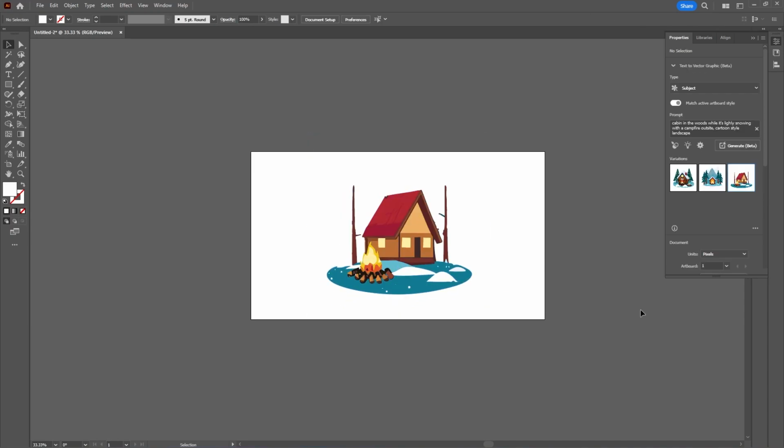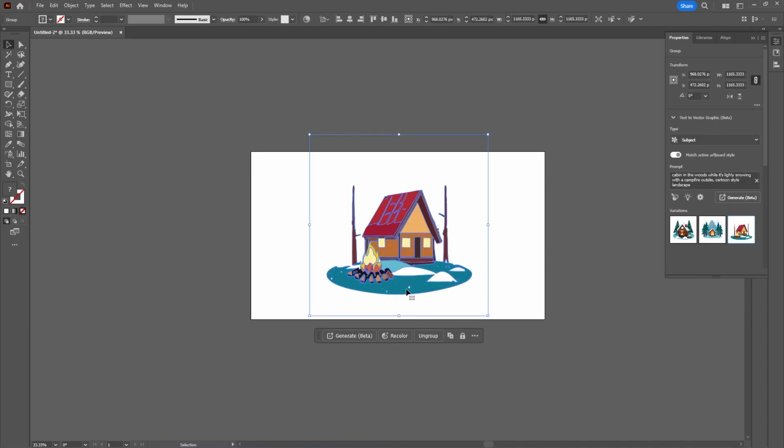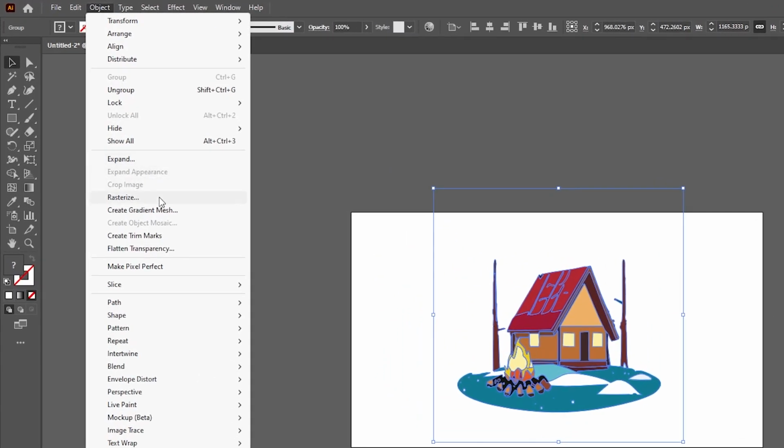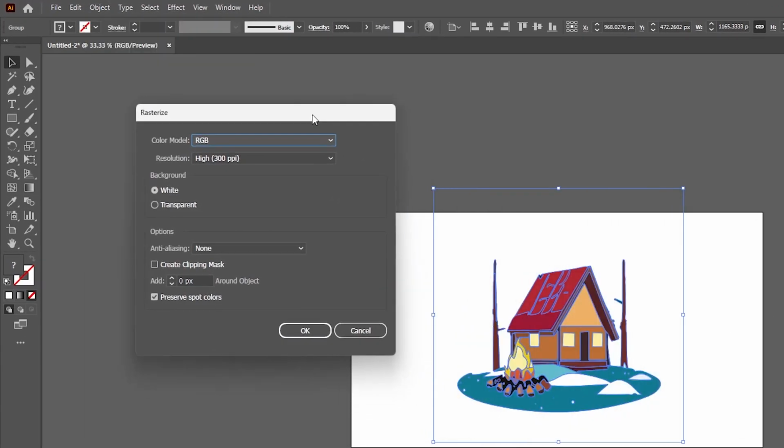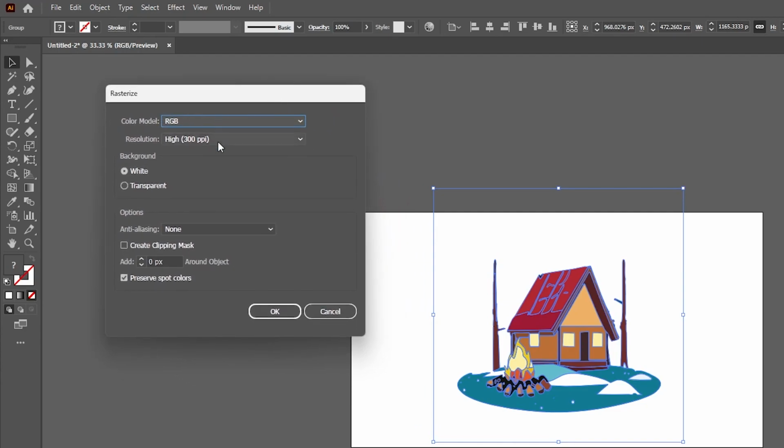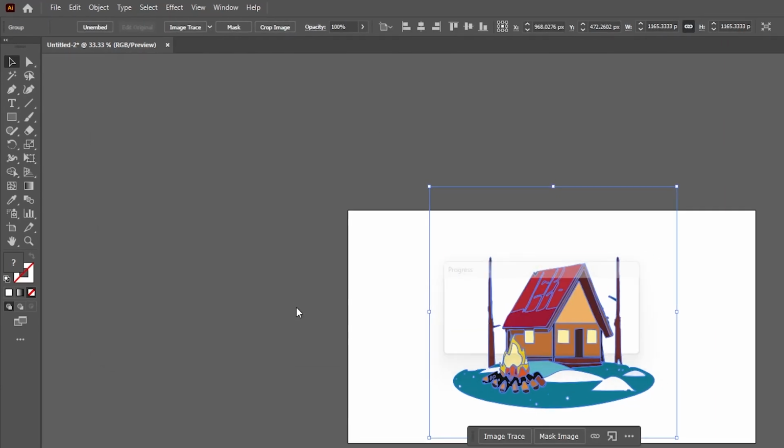This one's good. So once you have your vector artwork you want to pixelize, just select that artwork and then head over to Object and select Rasterize. Here, let's just keep it in RGB. Resolution, I'll keep at 300. Anti-aliasing, you want none, so there's the least amount of pixel transition between the different colors. That is all I'm going to change, and then just hit OK.